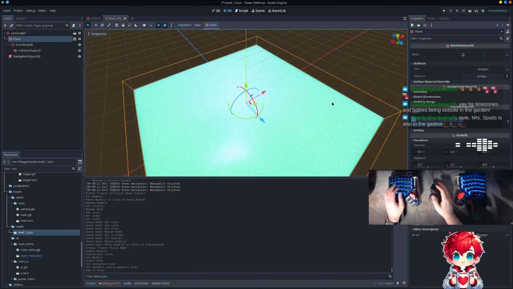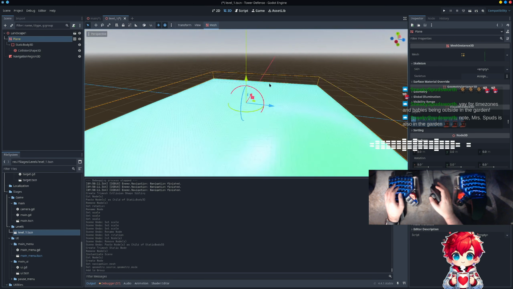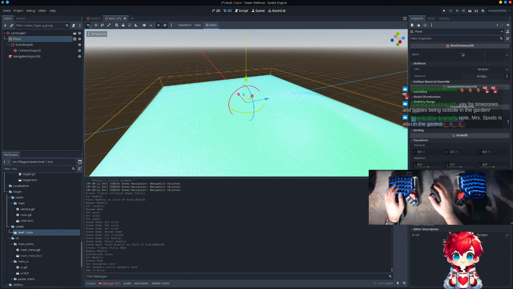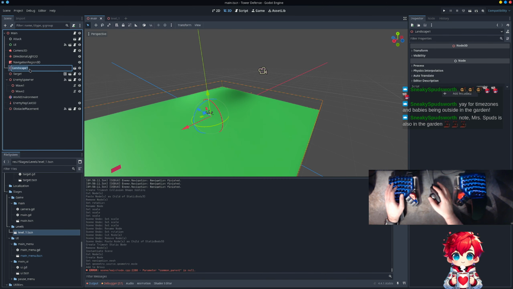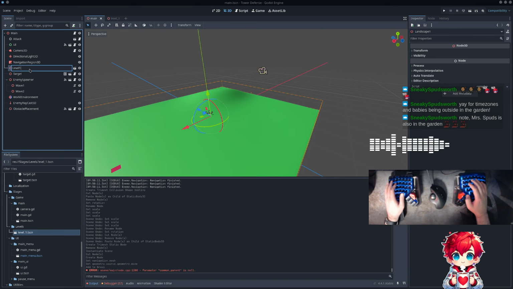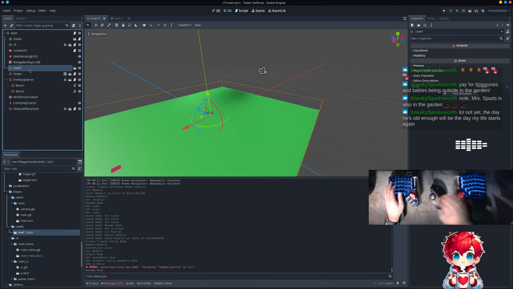All right, so what are we doing? Okay, so we have the navigation region living inside of our level. Maybe this is fine. And then I'm just gonna call this level 1, or yeah, level 1, sure.